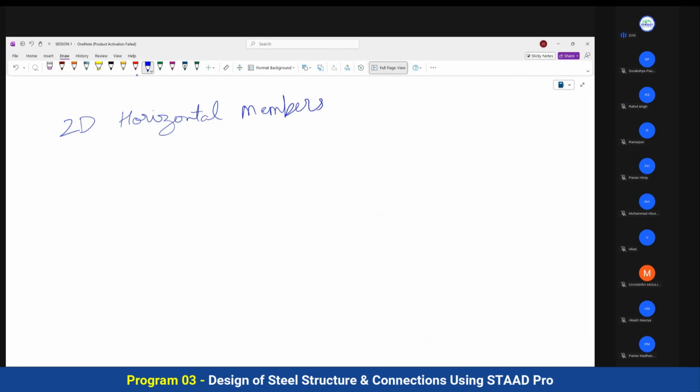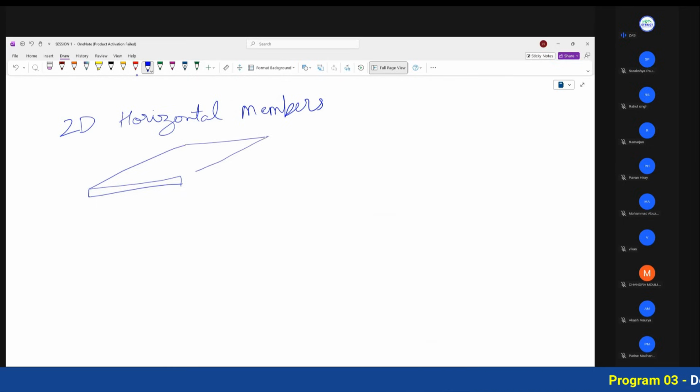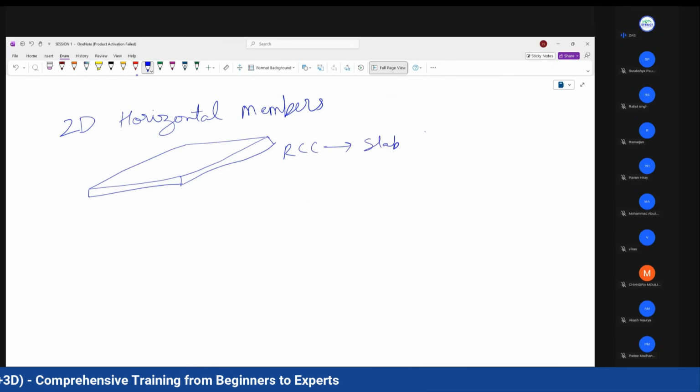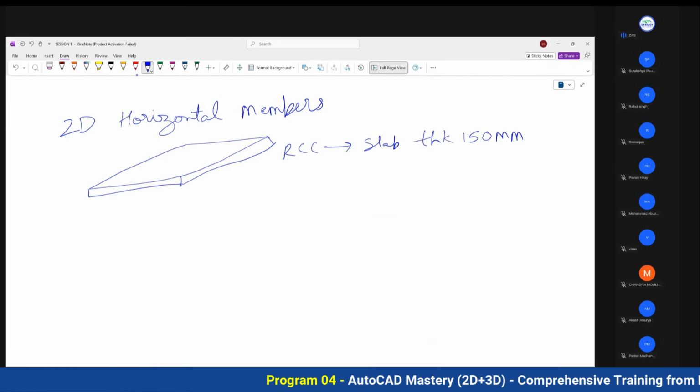In RCC, you can directly have a certain thickness of slab as your two-dimensional member. In RCC, you can directly have a slab maybe of thickness 150 or 200, whatever is the thickness of your slab. You can directly have this kind of slab. But in steel, you do not have this kind of thing. You do not have a steel slab.